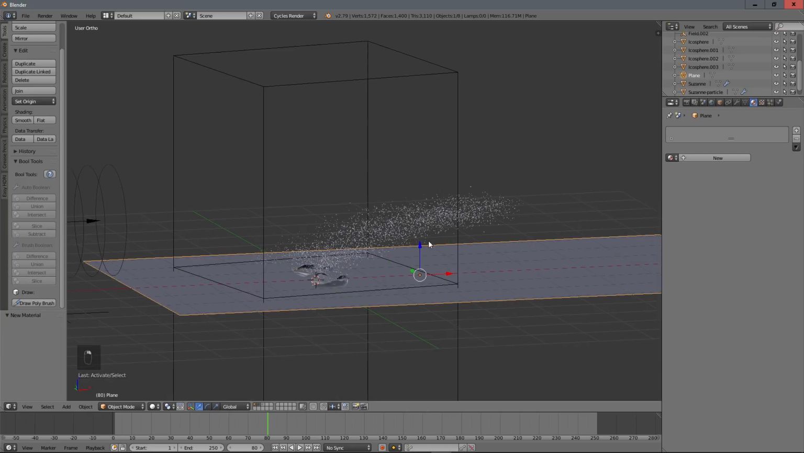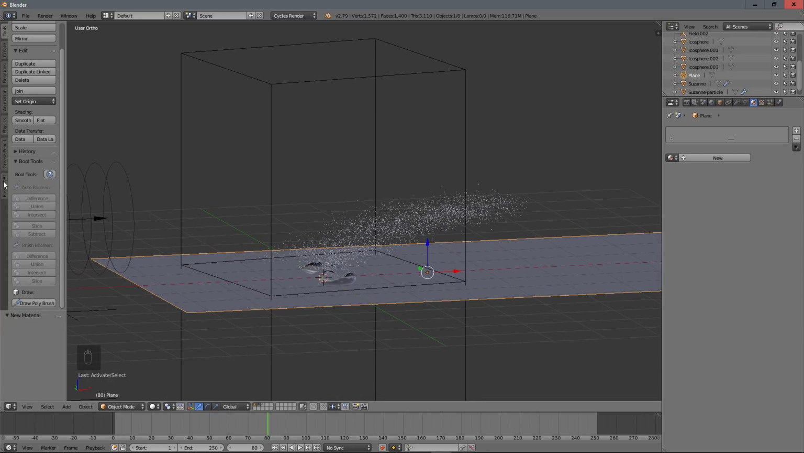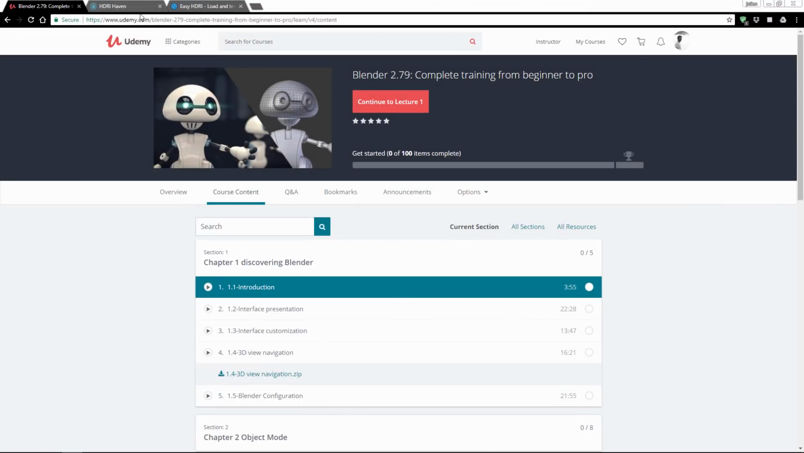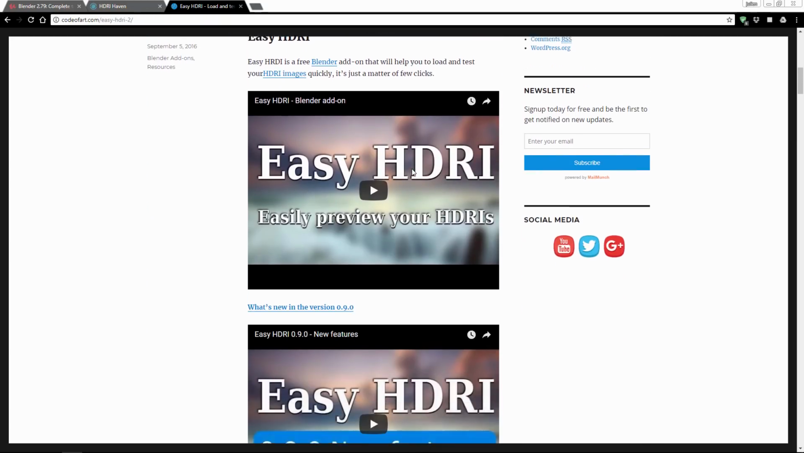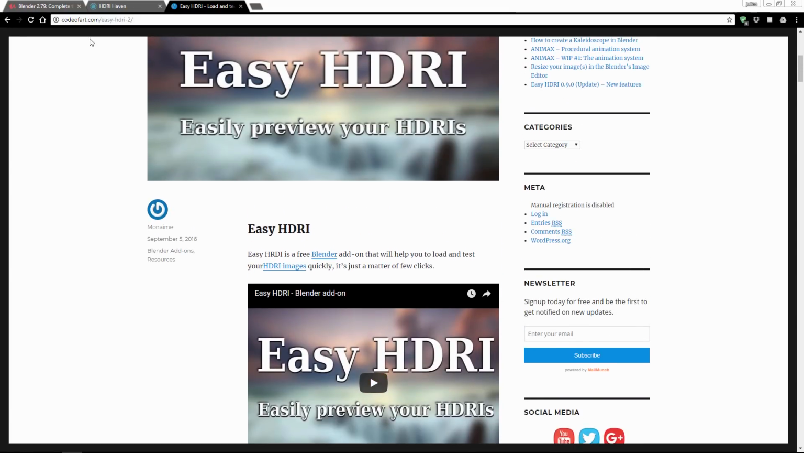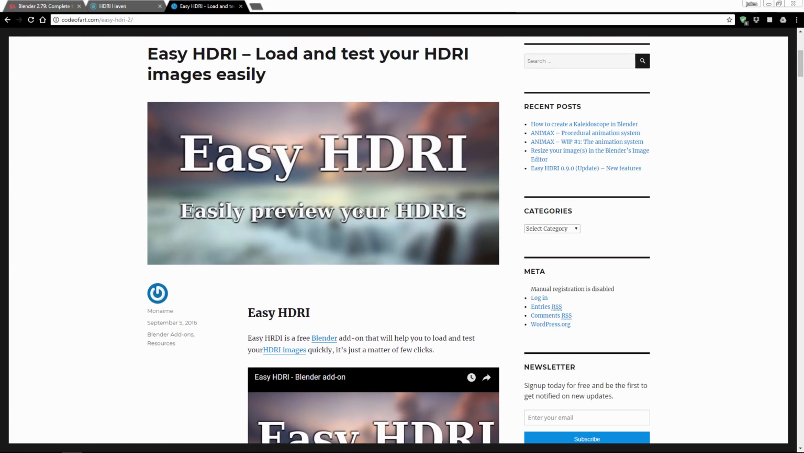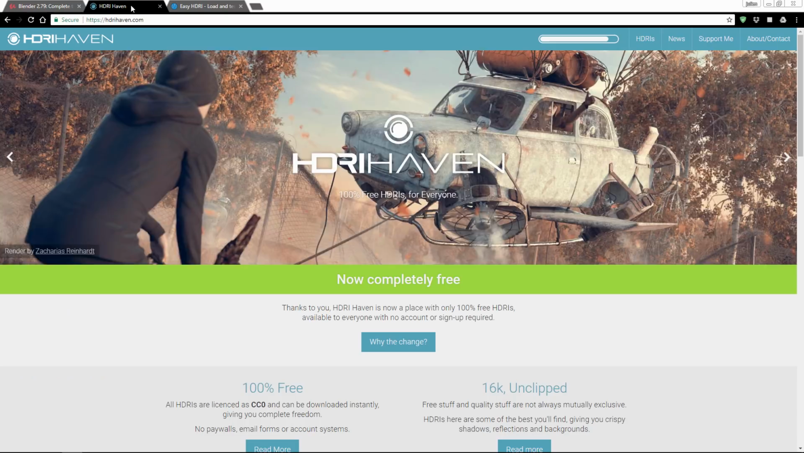And after, if you just enable light, you can use Easy HDR. It's a very good add-on that I use very often to make my lighting with HDRI. So you can download this add-on from here. Okay, here Easy HDRI. So very good add-on. So you just download it, install it. It's a very good one to enable.